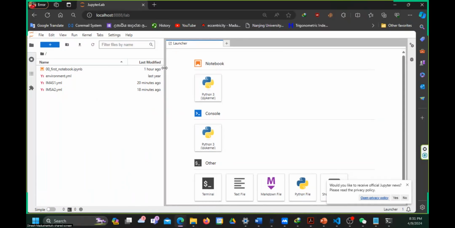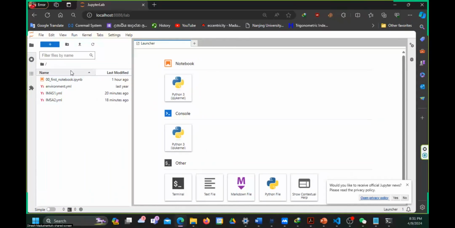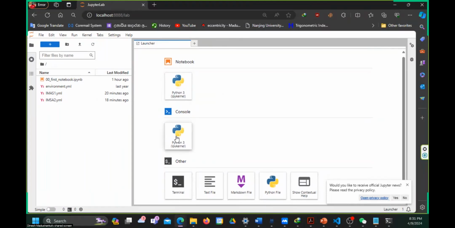So here you can see this one also, the working directory on this side and the launcher on this side. Here you can open a Python IPyKernel, that means a Jupyter notebook, and also you can open a console window, and you can use other things like opening a terminal, working with a text file, a Markdown file, or a simple Python file, that means a py file, and also you have the contextual help.